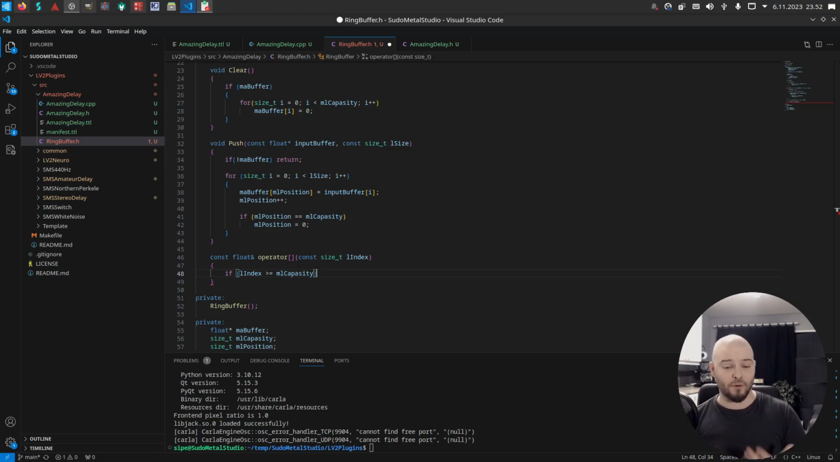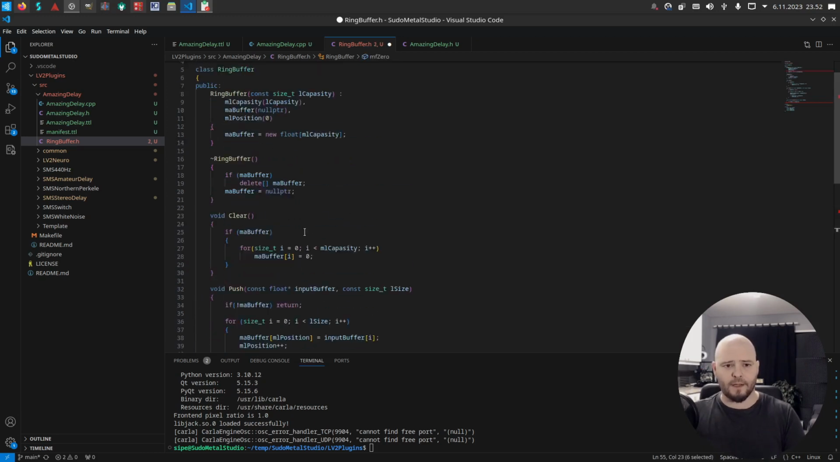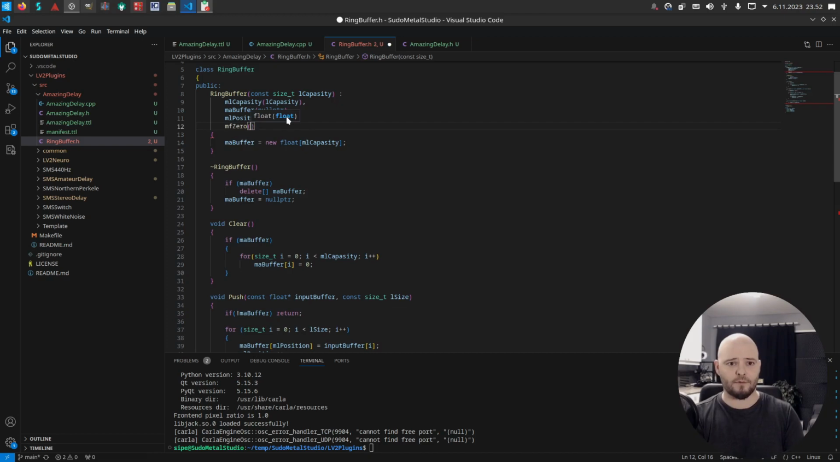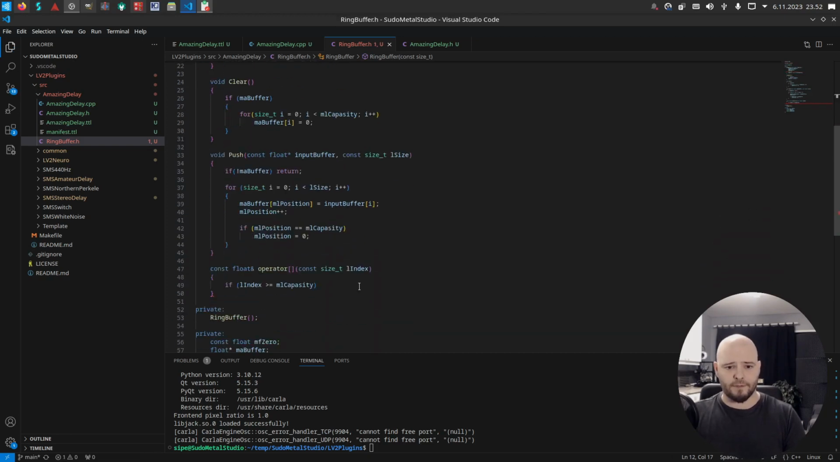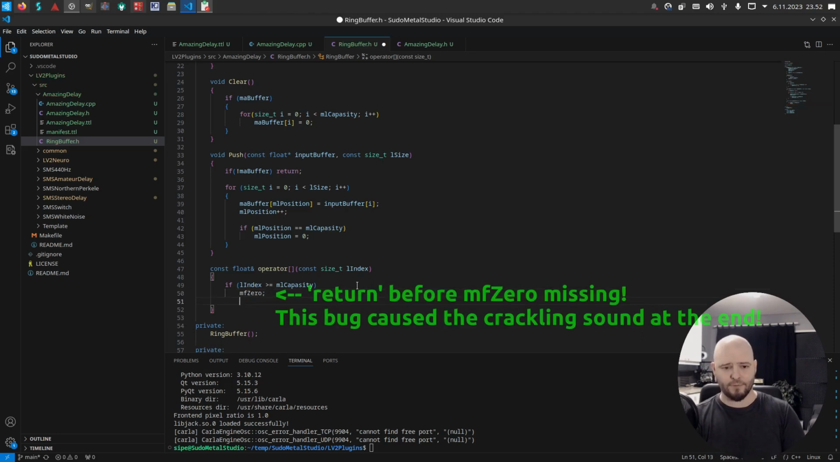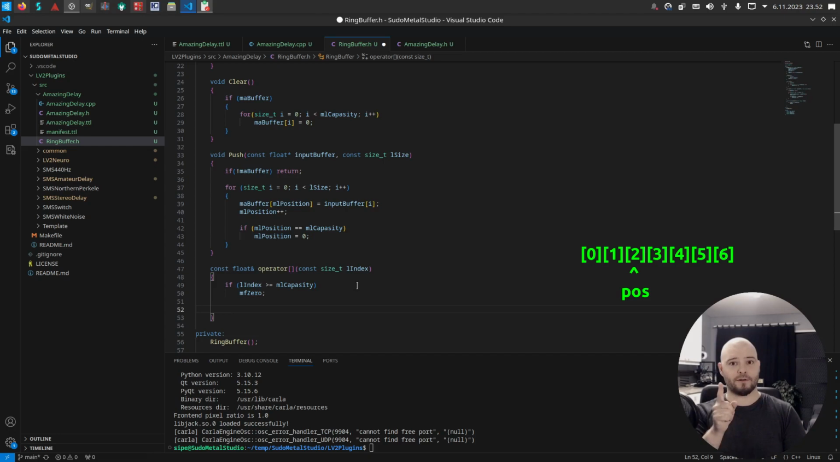So default would be a 0 in my opinion, but because it has to be a float reference, I think I actually need to have a 0 value here as a private member. So let's do a constant float, const float zero like that, and initialize it as 0, and return that 0 value, or reference to that 0 value, in this error case. Now the next case is that if you think about that, we want to go to the past, or we are at some position in our buffer.